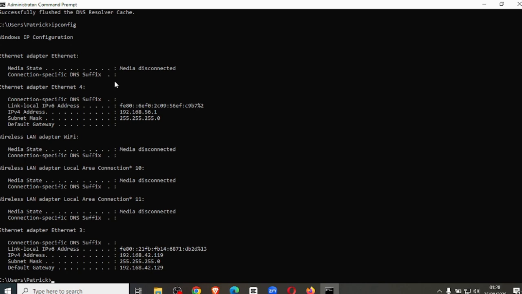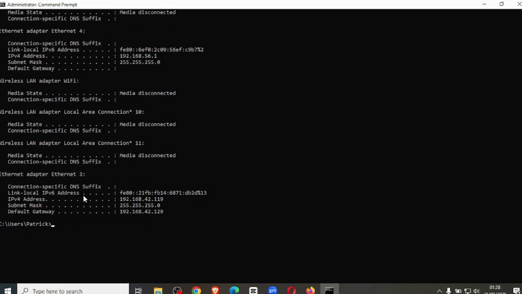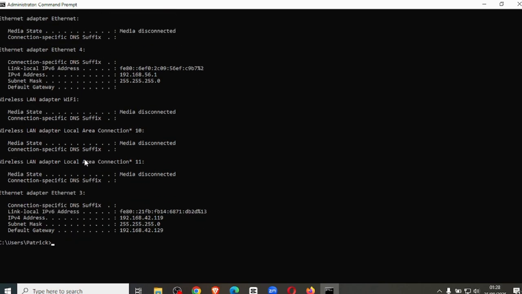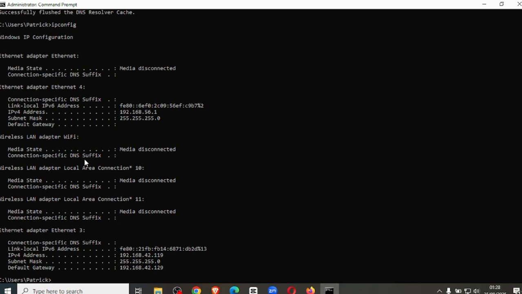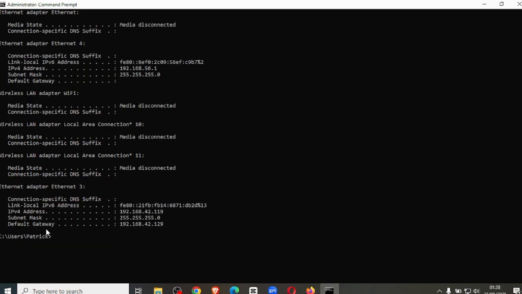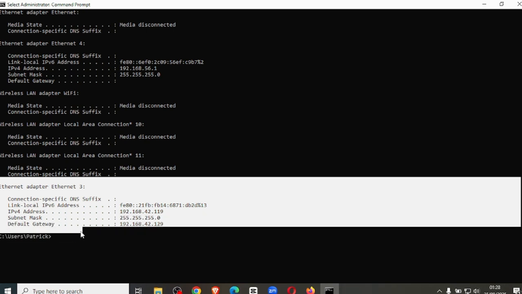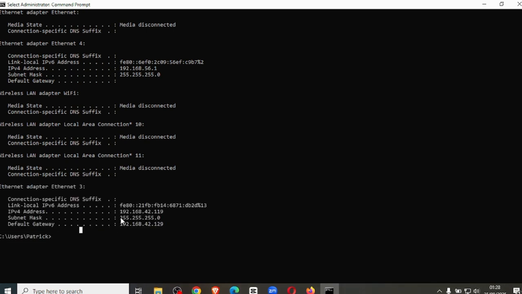Ipconfig. You can see it's still the same. The one we are using is Ethernet adapter 3, just this one. So we still have the same default gateway, the same IPv4 address. Now let's check if our device can communicate with other devices on the network. First things first, let's see if our device can communicate with itself.